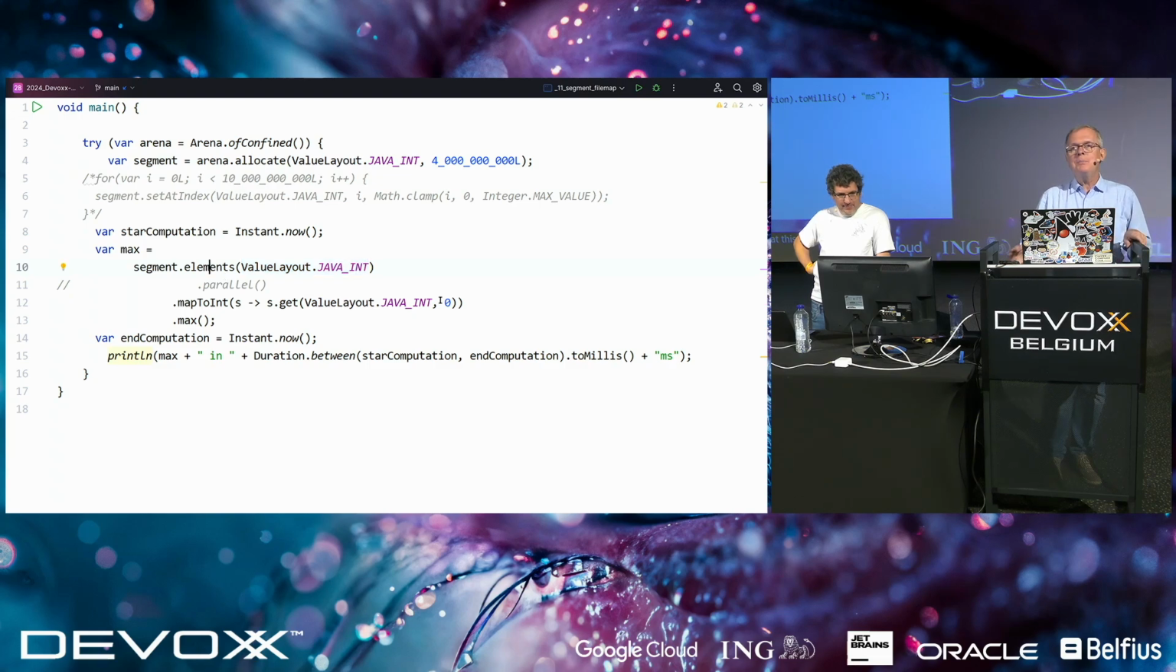And this element method here actually returns a stream from Java 8, right? So everybody knows what a stream is. And I'm going to map it to int. This S here is actually a slice, a memory segment. Yeah, it's a slice of a segment. So it's a stream of memory segment.